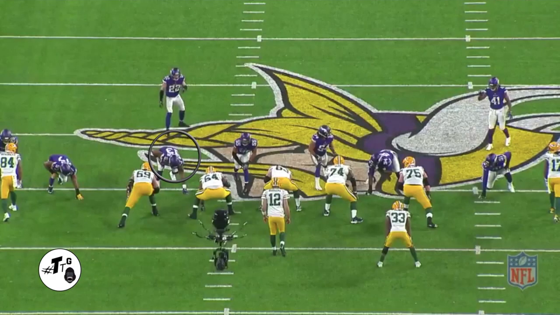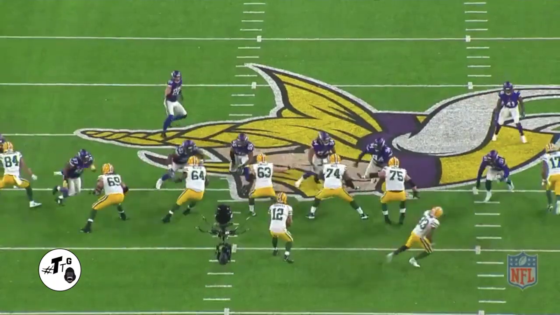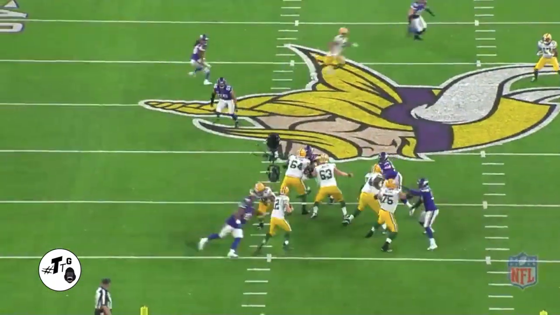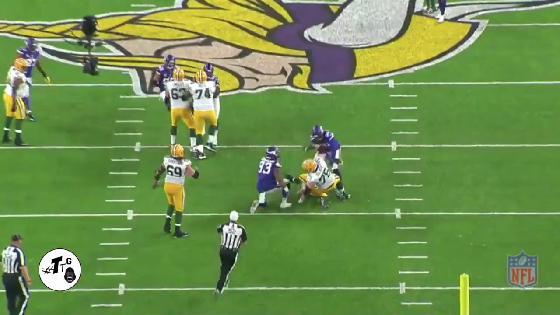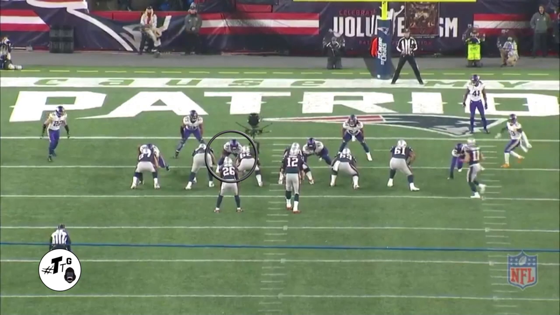Football is simple, so let's keep it that way. This is the same exact play, just later on in the game. The Packers didn't adjust to it, so why try to do something new when they can't stop what you're already doing? 11 personnel, split divide zone right.